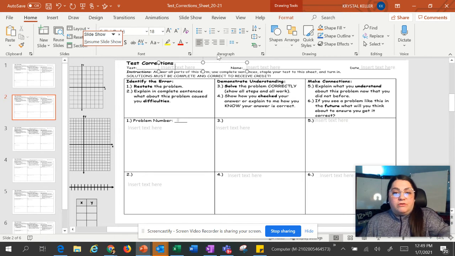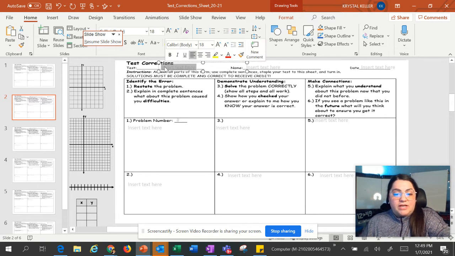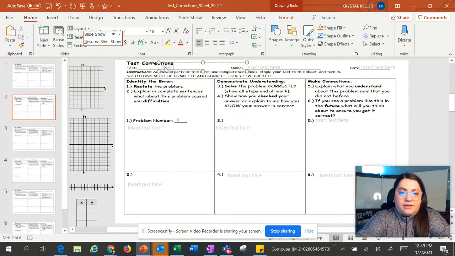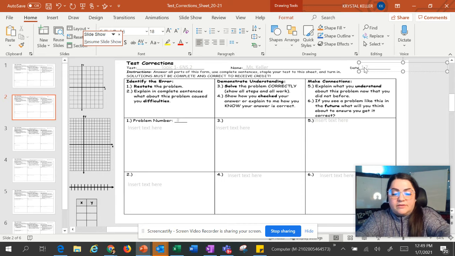So up here, you're going to go to the test that you're wanting to retake. You're simply just going to type in topic 1, 6NS2. I want to know the standard and the topic. You can go ahead and type in your name and then the date, 1/7/21.